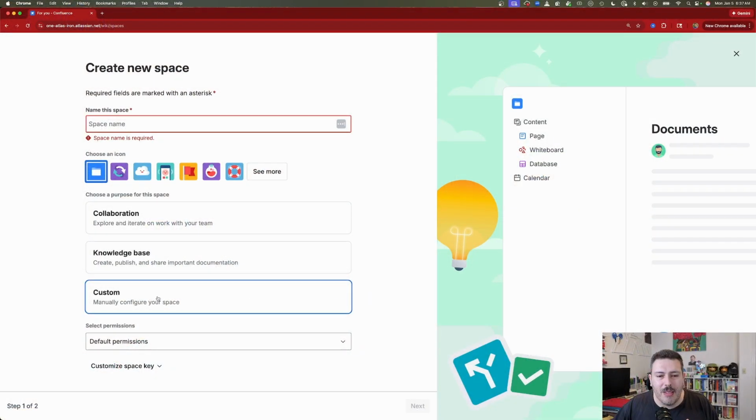And guess what, folks? A little secret. Most of the time I throw those away and I make my own anyways. 99% of the time I pick a custom template because I don't care for what Confluence is trying to set up as part of the knowledge base or the collaboration. I normally just go custom because I'm going to create my own information anyways. I don't really care about the structure and the organization that Confluence is going to give me out of the box, but just be aware that that's essentially what's happening, right?